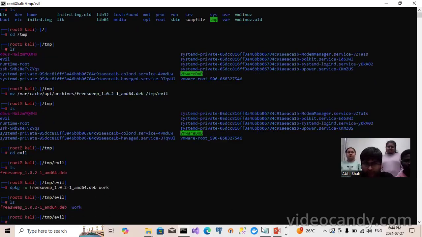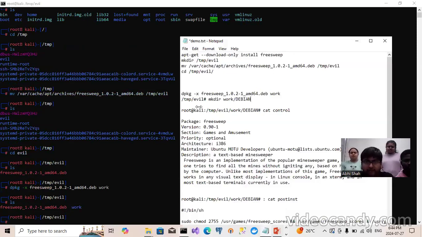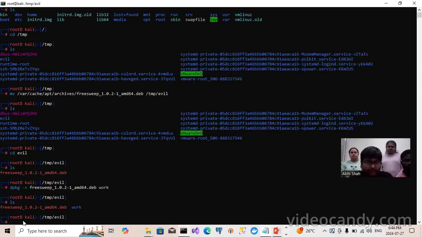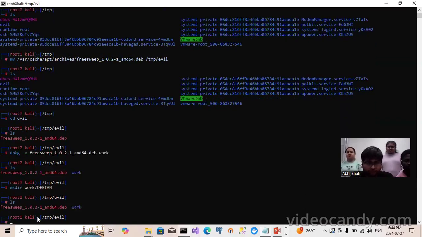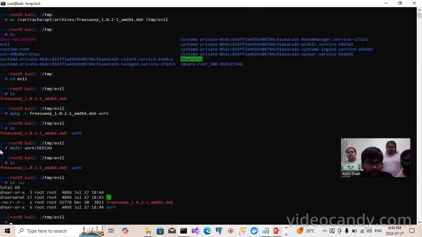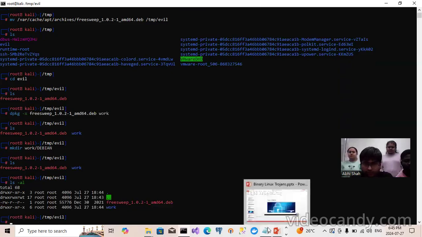Here the work is being added. Now I will add the Debian folder inside the work folder. Instead of that, I can check the rights to that particular folders.